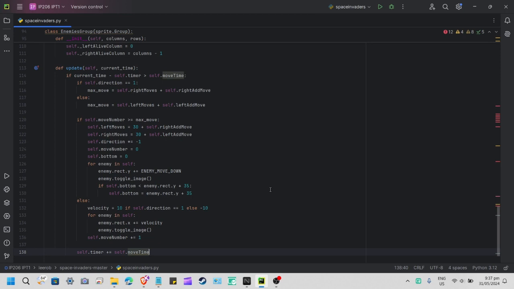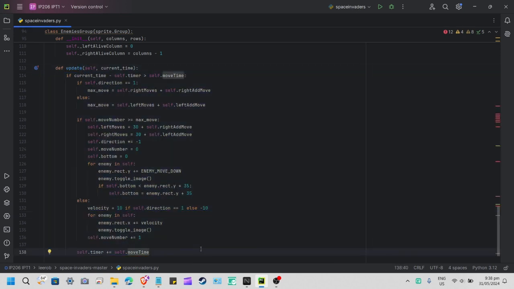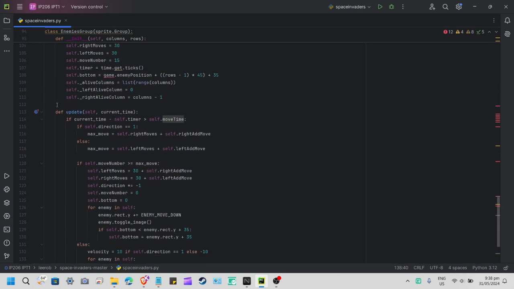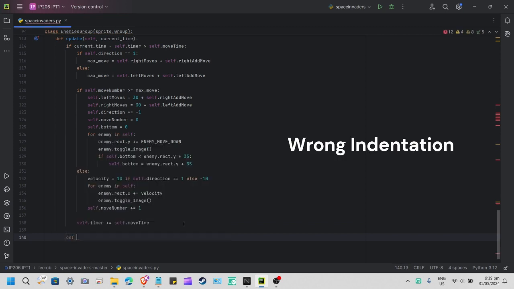And finally, the depth update increments the move number after moving the enemies. And if enemies reach the rightmost or left edge, it increases the moves allowed in both directions, and it sets the move amounts for left and right. The depth update also changes the enemy movement. And finally, it resets the move number and increments the bottom position to move enemies down. So basically, the depth update provides the basic functionality for enemy movement, and that's pretty much the depth update. After the depth update, we have add internal.